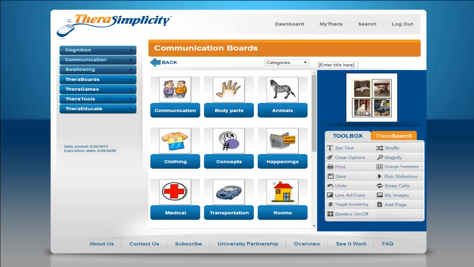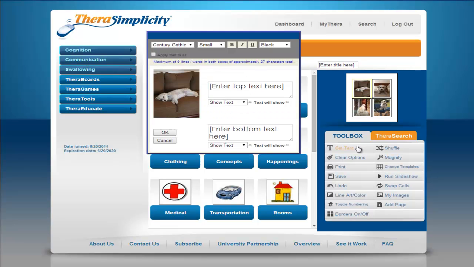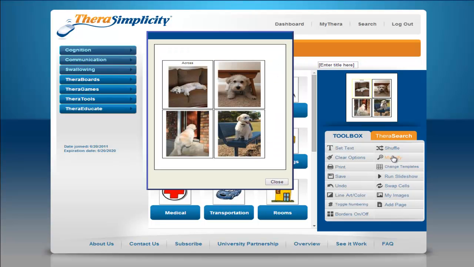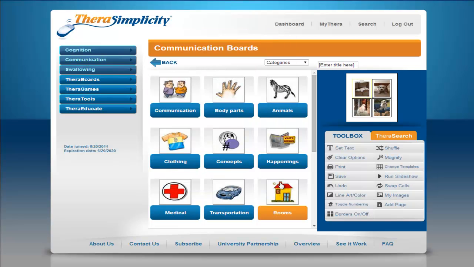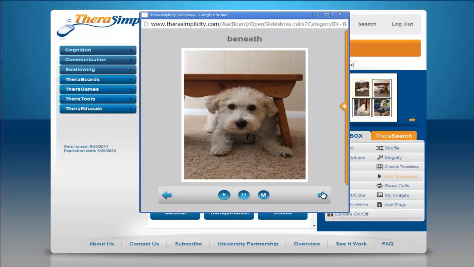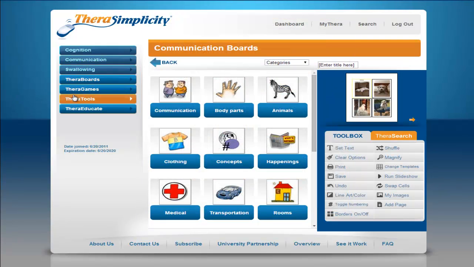You can also add text to a cell. Select the cell you want to modify and click Add Text, either above or below the image. Once the text is added, I can then magnify to see the changes. You can also add an additional page if you want to add more images to your board. This is signified by the small little orange arrow. This is one of my favorite areas of the site, as it allows you to see what you're creating, magnify, shuffle, swap cells, do all kinds of different things, as well as run a slideshow all at the same time.